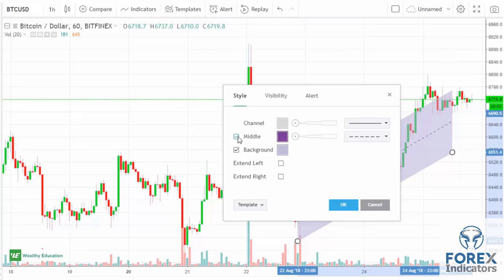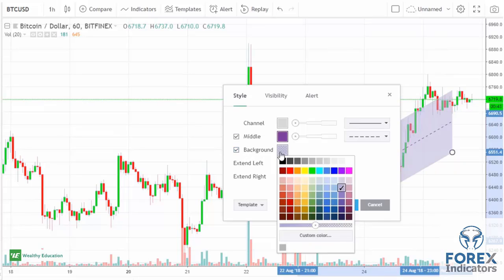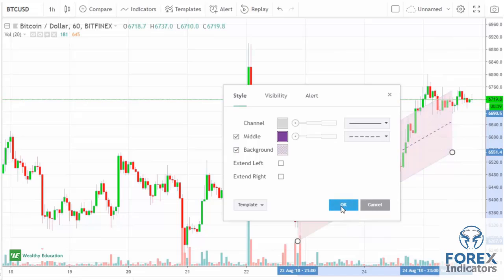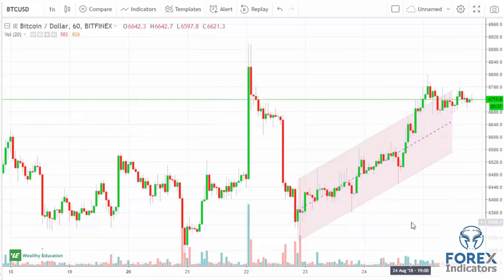And then the middle, you can change that as well. In the background, you can just take that out. In this case, I'm going to lighten that up to kind of a salmon color. And you can see that's completely changed. The middle line has appeared because I did that.